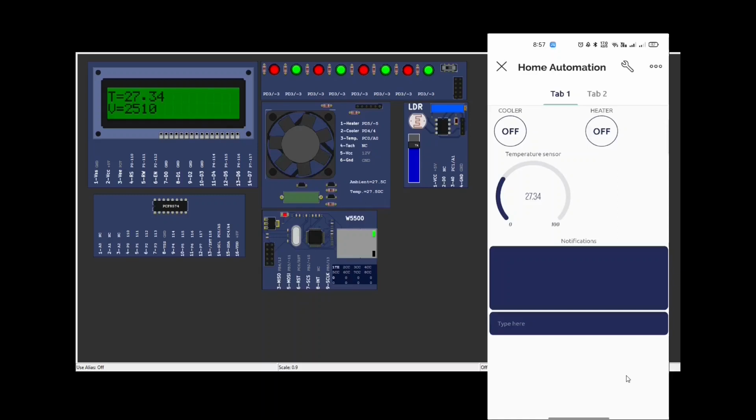To increase the room temperature, we can turn on the heater button from the Blynk IoT app. After reaching 35 degrees Celsius, the heater is automatically turned off. To decrease the temperature, we can turn on the cooler from the Blynk IoT app. The cooler button will help to maintain the room at normal room temperature. Here is the simulation for the increase and decrease of the room temperature.